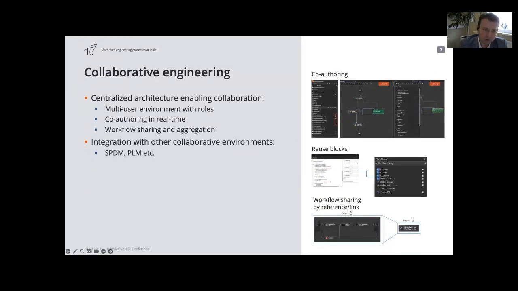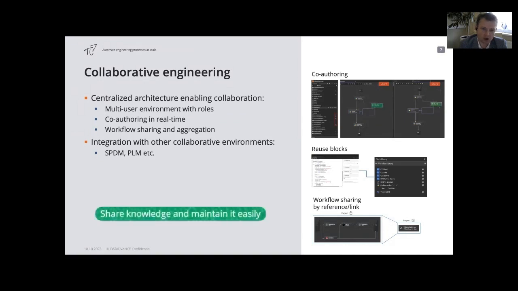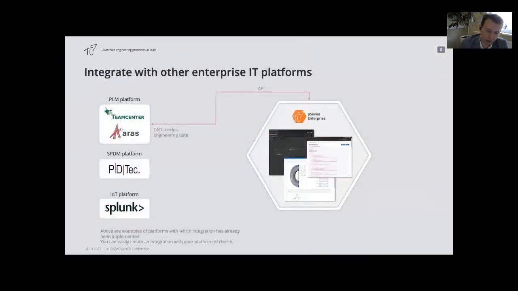A very important thing is that all this engineering work is not done in isolation. It is done in the larger IT context of the organization, and thus P7 Enterprise has to offer interoperability with other IoT platforms available in the company. So here are just some examples of platforms with which integration has already been implemented.